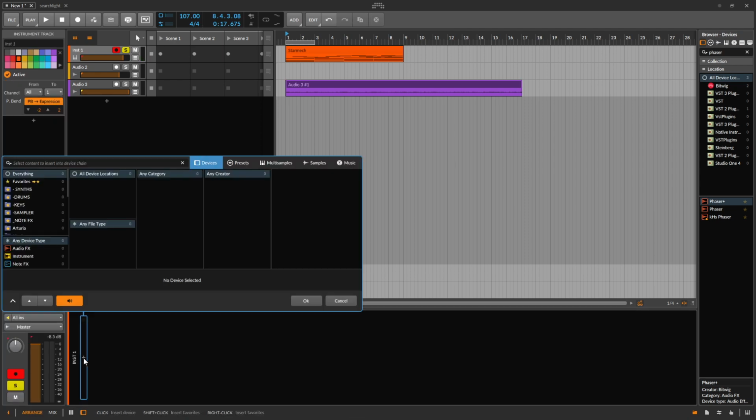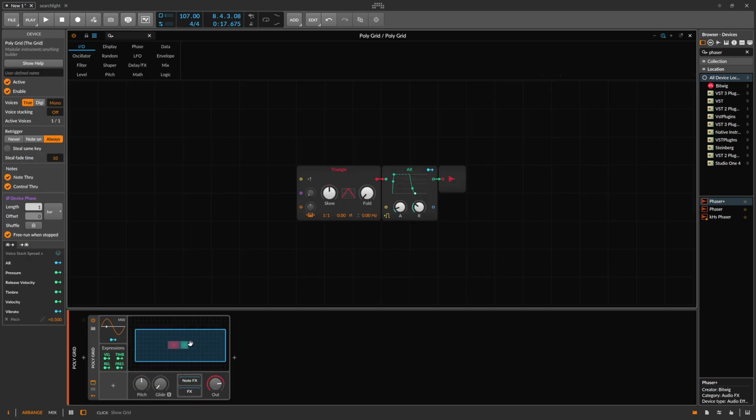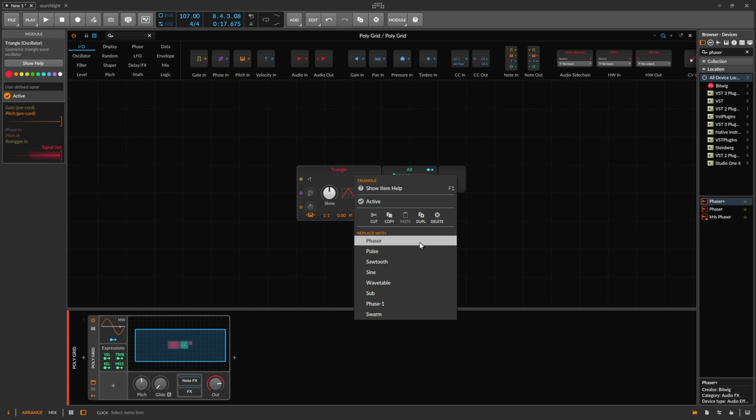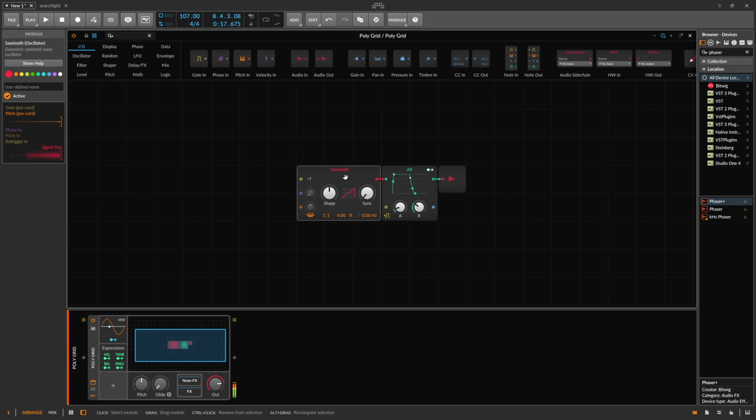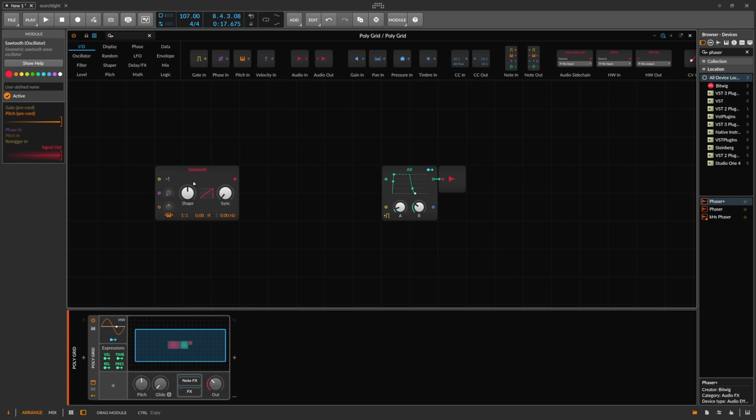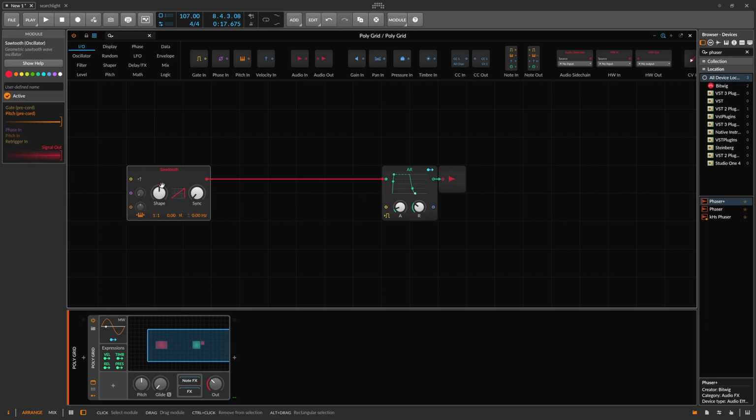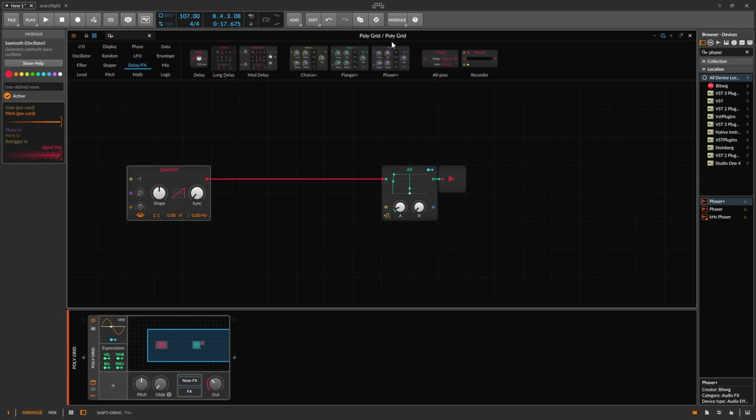So let me open up a polygrid here. Polygrid. And let's just use a sawtooth oscillator. That's really loud, sorry. Okay, so let's just use a sawtooth oscillator here, and I'm just going to pull the release down. So what would be cool, I bet, is these are now in delay and effects. So that's cool. So you can load these up.